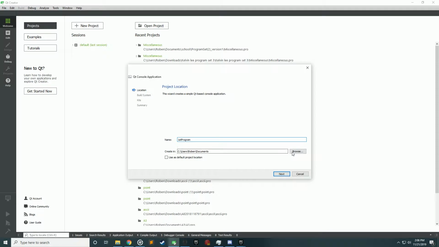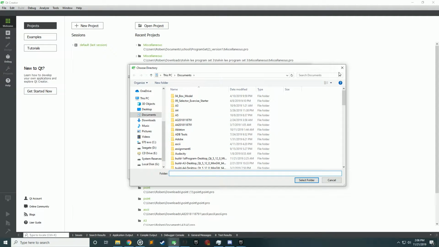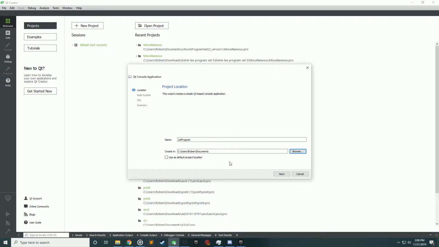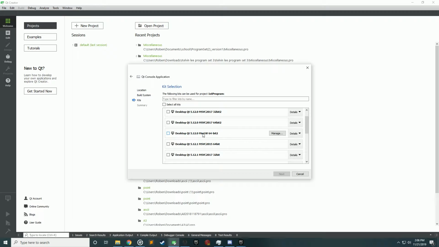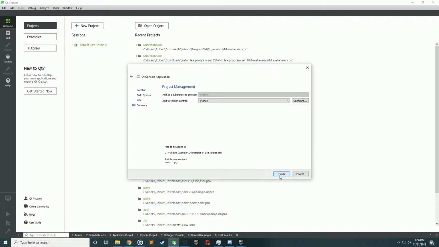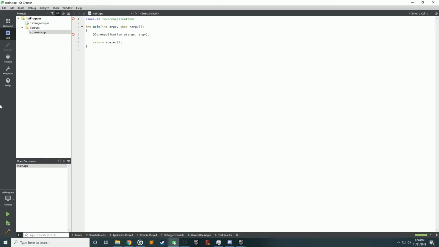And here you can select where your program is saved. Save it in documents. You can save it anywhere you want though. And next, then just click next again. And here you will select MinGW, this one here. As long as it has a MinGW, you just select this 64-bit, or 32-bit if you have a 32-bit system. And then next and next again. And boom, you have created the file that you will be coding in.